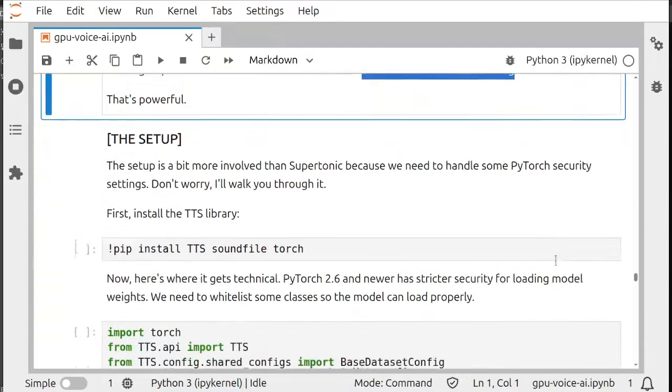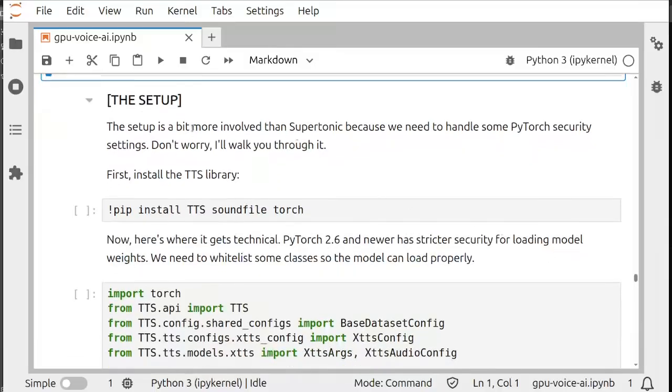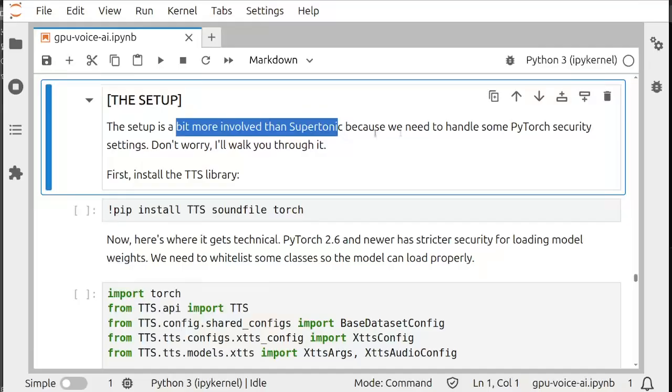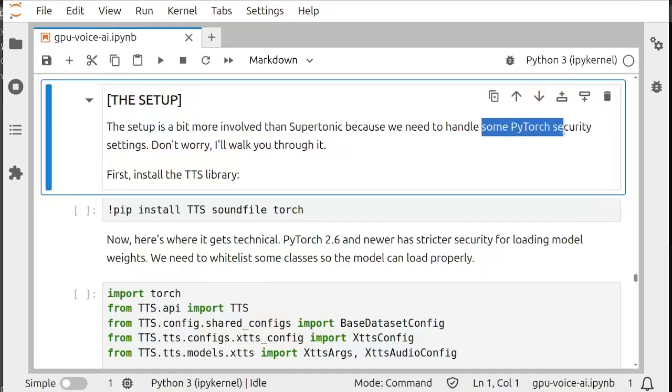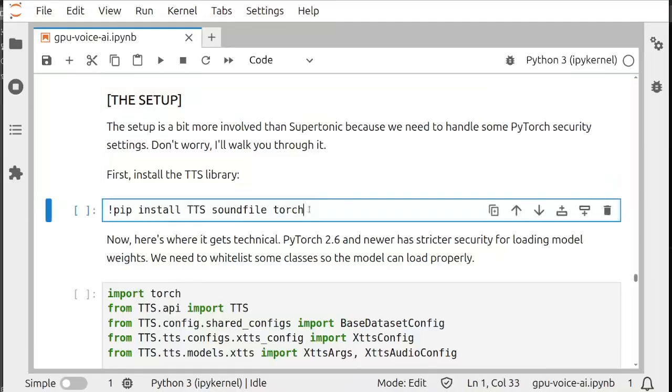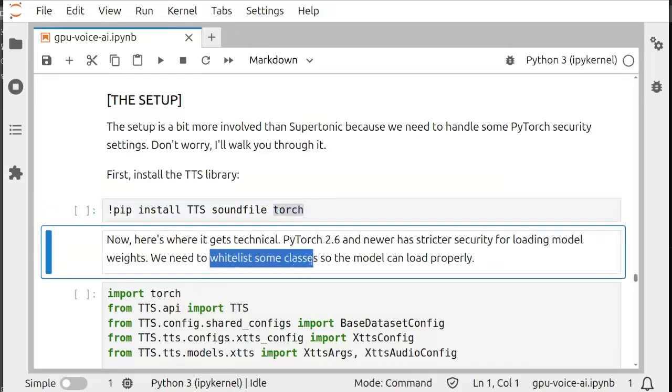First, I'm going to do the installation. This setup is a bit more involved than Supertonic because we need to handle some PyTorch security settings. Don't worry, I'm going to walk you through it. First, you need to install the TTS library along with soundfile like we did before, and torch. So here you install: pip install TTS soundfile torch. Here it's going to get a little more technical. PyTorch 2.6 and newer has stricter security for loading model weights. So we need to whitelist some classes so that the XTTS model can load appropriately.